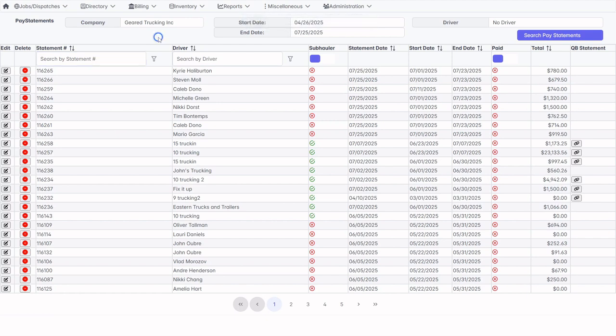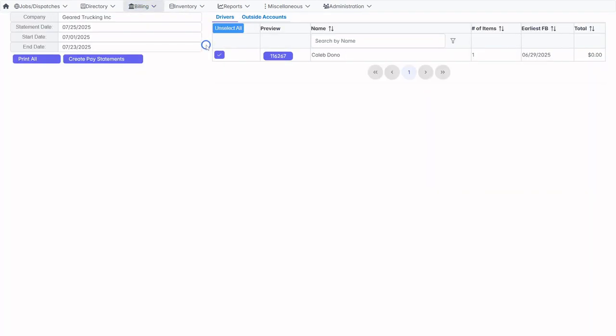When creating pay statements in Geared, we separate company drivers from outside accounts and drivers. This is because they are often on different pay periods and create statements at different times. Now that we've created the driver pay statements, let's go ahead and head back to the Pay Statement Create page and create pay statements for outside accounts.